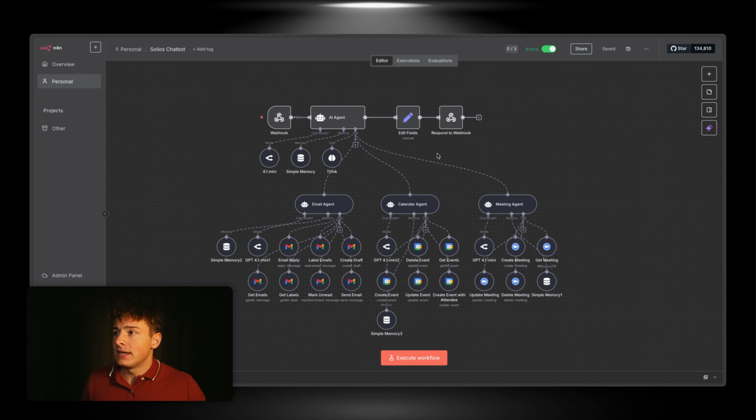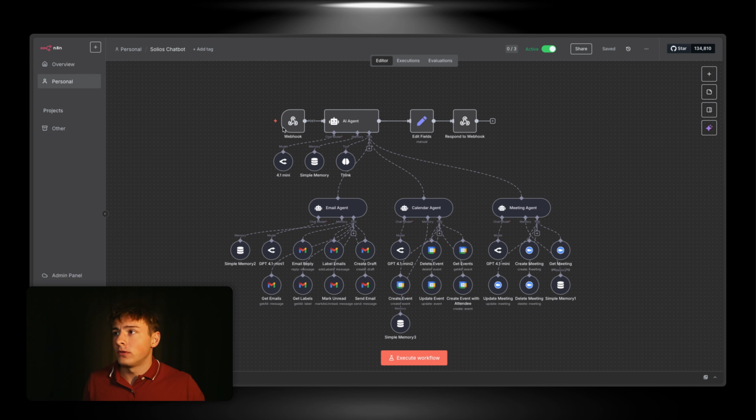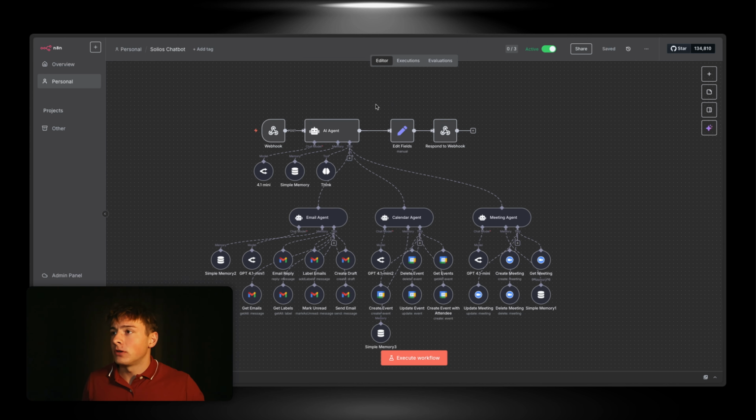This is what the n8n workflow looks like. We'll do a brief overview. This webhook is going to be coming in straight from my website. It's a POST hook, and then we'll feed it to the master AI agent.